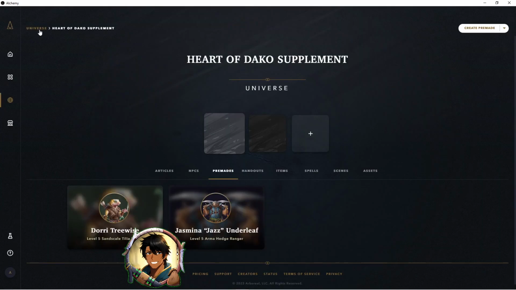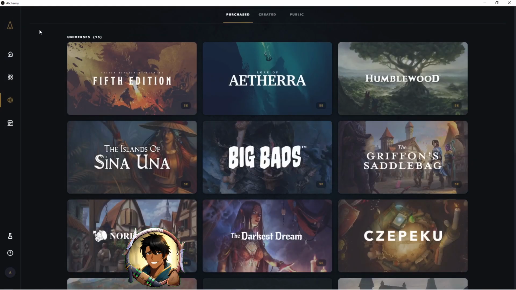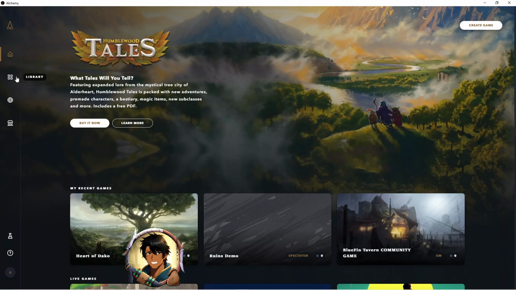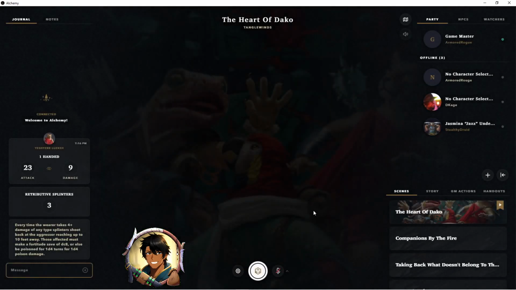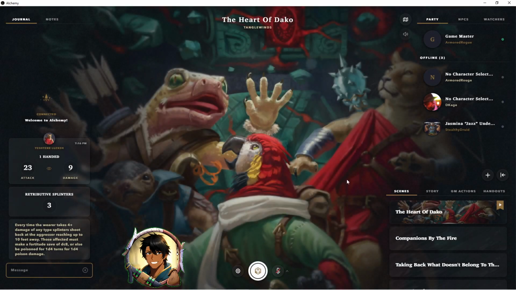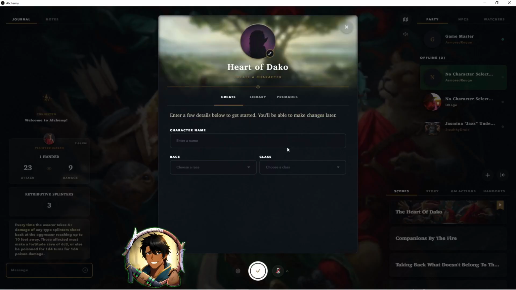The way to get around that is, especially if you have an unlimited account, so you can have extra character sheets available, you'd want to create a character within the game. So we'll go join Heart of Jacko. I have Griffin Saddlebag turned on here. You can create a character on your dummy account.